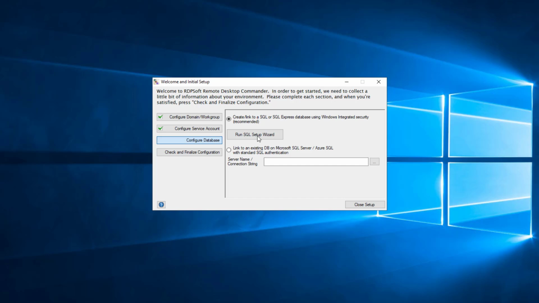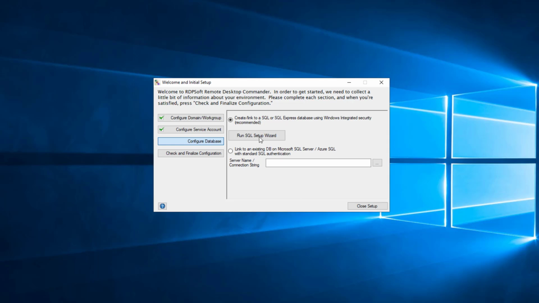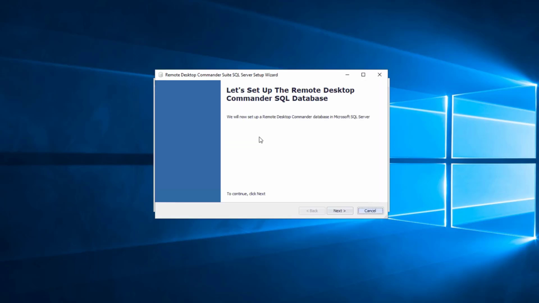If you have a larger RDS or AVD environment, and you have access to a full SQL Server standard or enterprise database, you can have Remote Desktop Commander create a database on that SQL Server, which frees you from the 10 gig size constraint of SQL Express. To choose this option, launch the SQL Server Setup wizard again. This time, indicate that you have a full version of Microsoft SQL Server and click Next.